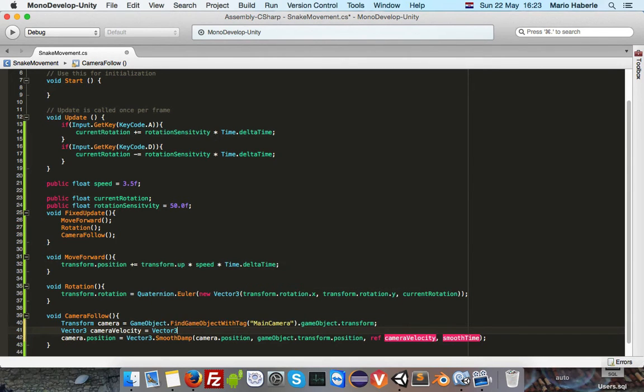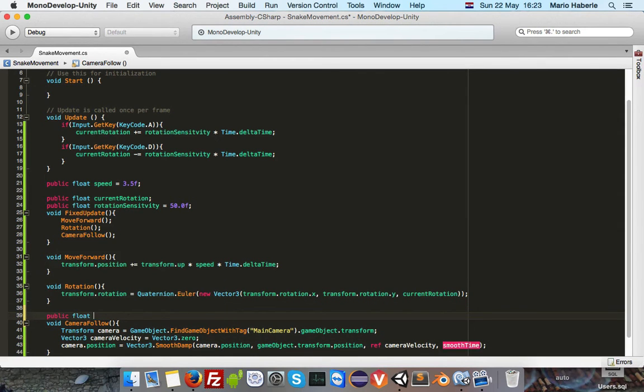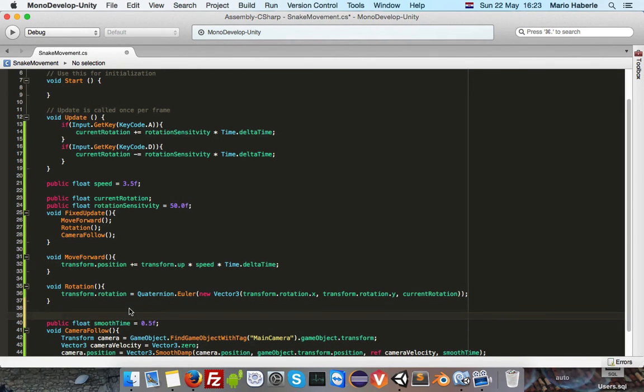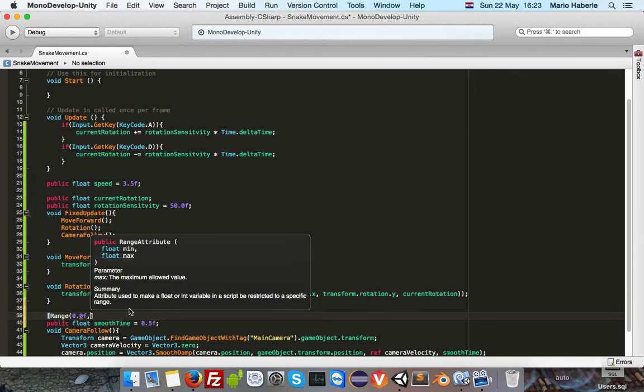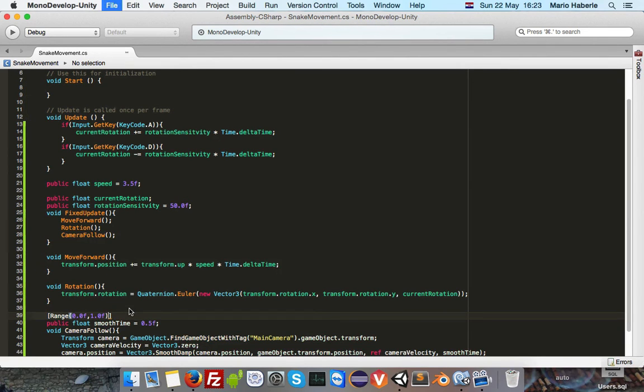We have to assign it to something. We'll set it to 0, and here we can go ahead and add public float smooth time. Okay, so this works between 0 and 1, so we will initially set it to 0.5f, and let's set a range so we can change it with a slider. Range 0.0f, 1.0f, and this will give us a nice slider instead of writing numbers into this one.